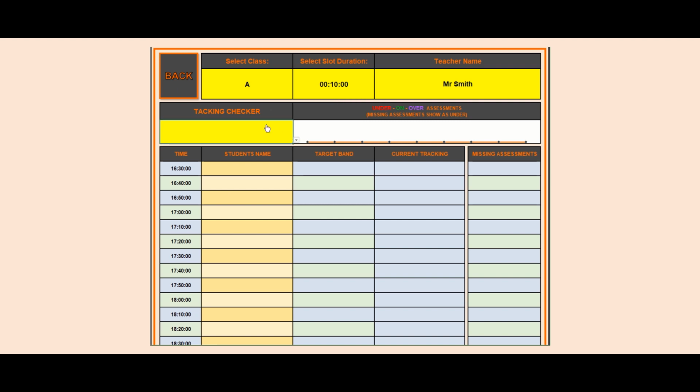We've got the same tracking checker that we had on the tracking sheet, so we can look at student 1. So when we have that student in front of us or their parent on the phone, then we can talk through how their grades have been going. And if we go here and put in our student 1 for our first time slot, it'll bring up their target, their current tracking, and how many assessments they're actually missing. So again, we can put in a target here for student 2, 5 to 7, they're tracking on that, or over that even, and they're missing an assessment.